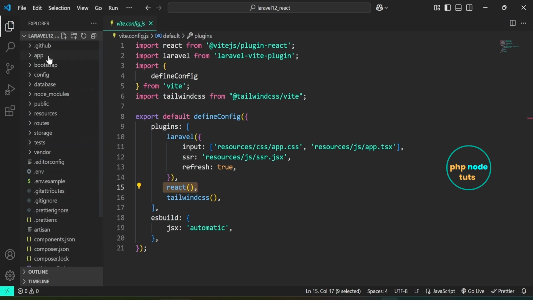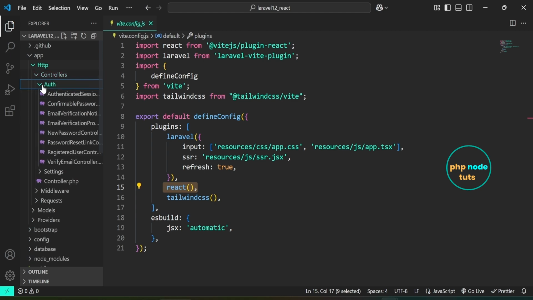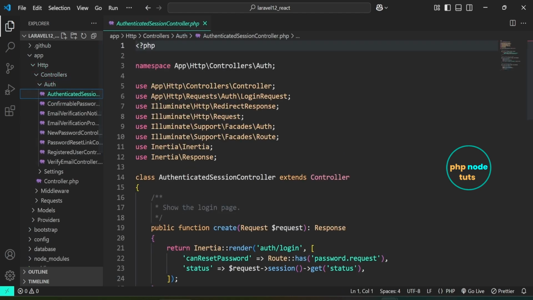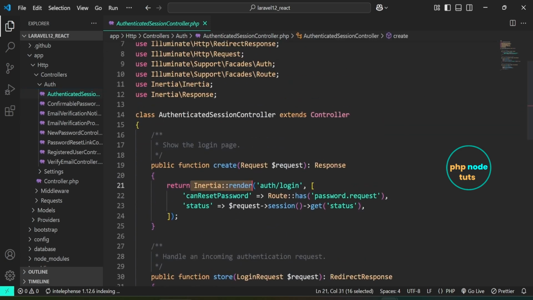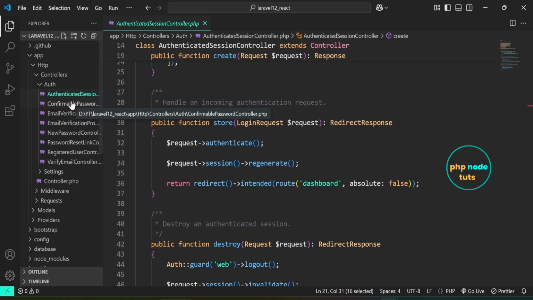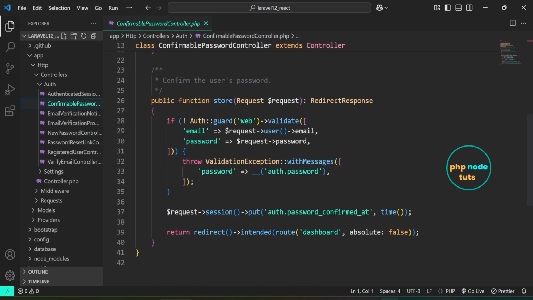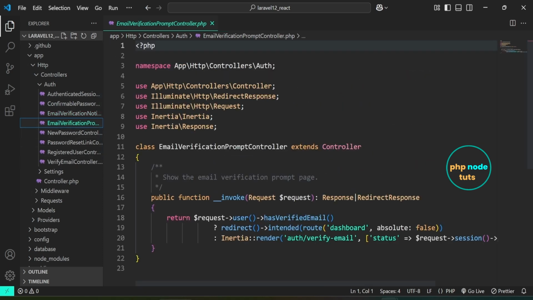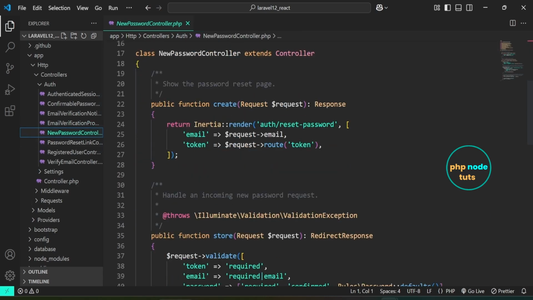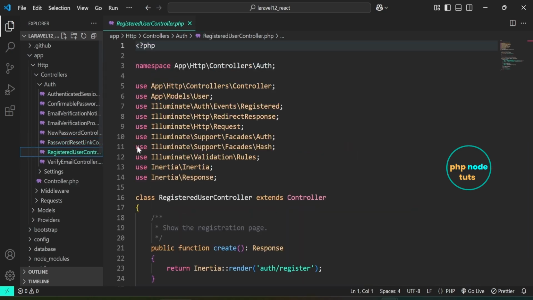If you open the app, Http, Controllers folder, you'll find two folders, Auth and Settings. Open the Auth folder. This is the AuthenticatedSessionController class with create, store, and destroy methods. You can see it uses Inertia to render the auth/login page. This is the ConfirmablePasswordController class, used for password confirmation. This is the EmailVerificationNotificationController class. Next, there are the EmailVerificationPromptController, NewPasswordController, PasswordResetLinkController, RegisteredUserController, and VerifyEmailController classes.